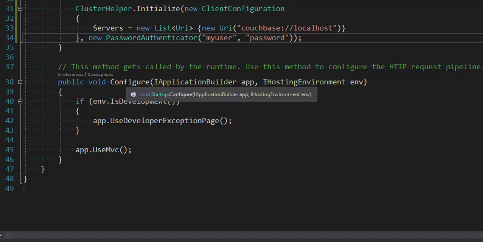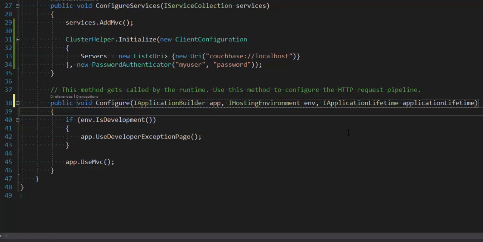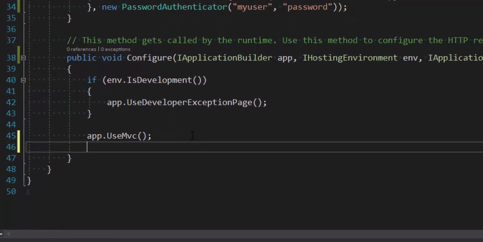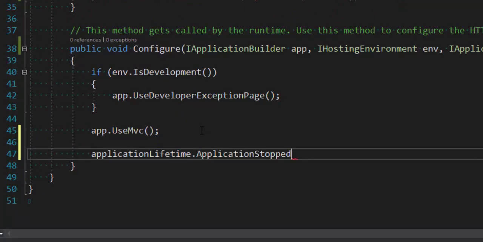To do that in ASP.NET Core, let's go to the Configure method here. And this is one way to do it. We'll add in an IApplicationLifetime parameter to this method. And we can register code to happen on lifetime events. One of them is ApplicationStopped. So down here we'll say applicationLifetime.ApplicationStopped, and we'll register some code to run when that happens.